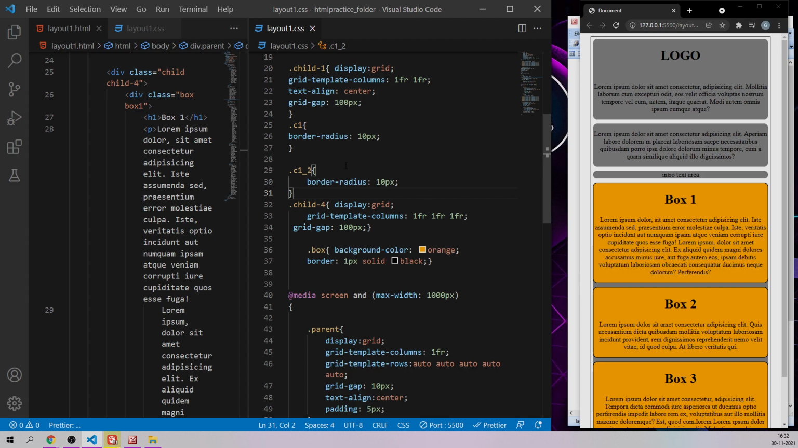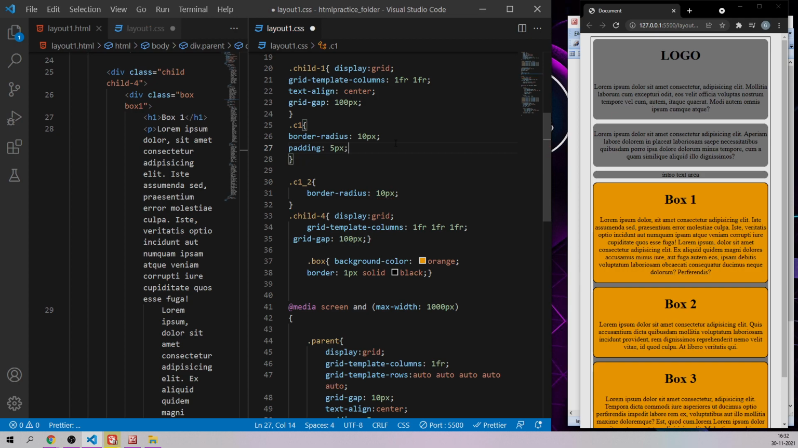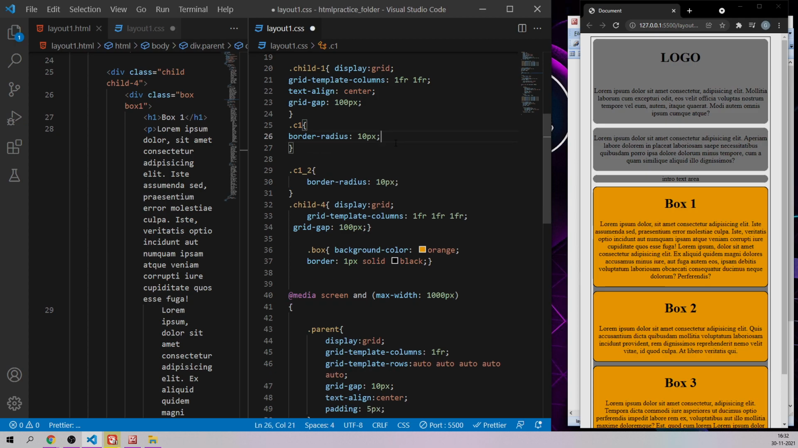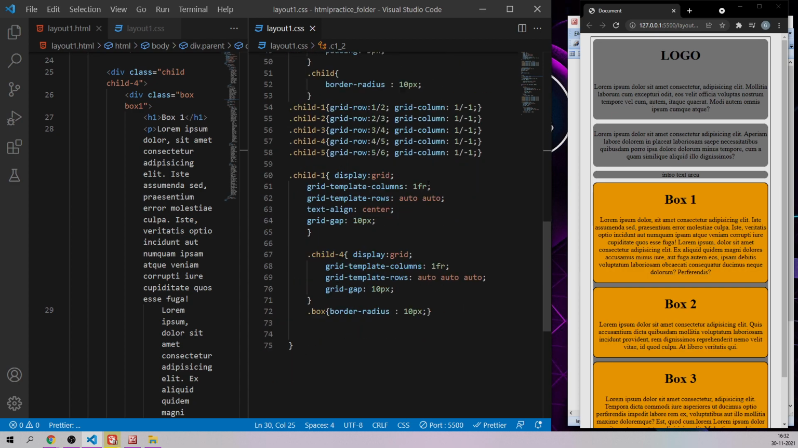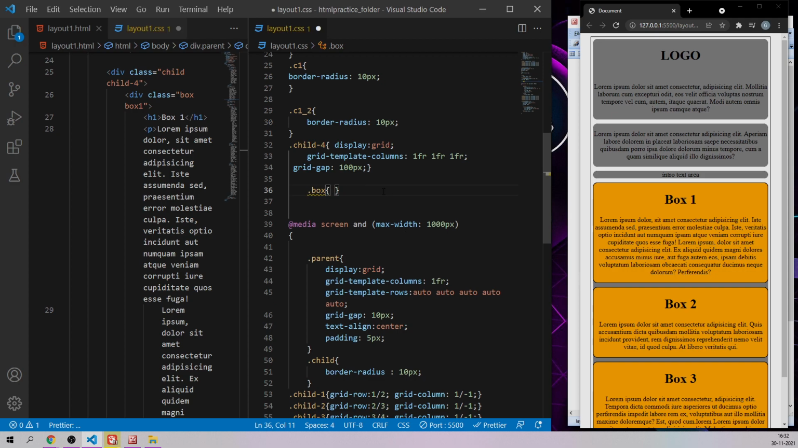Now this child 1 and child 2, both of them should have padding of 5 pixels. 5 pixels is not looking that good, so we'll remove it. And we'll say 10 pixels is the border, and let's just remove the background color from this as well. Boxes, I don't require that orange color anymore, so border is also not required because we have already given inside that particular.